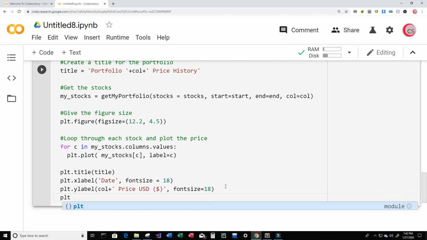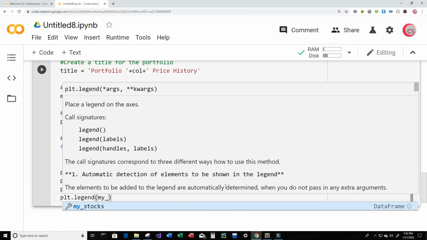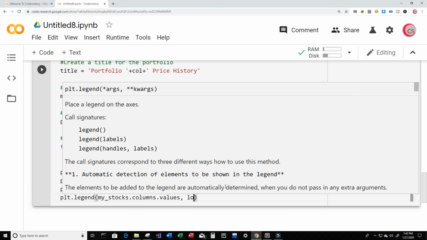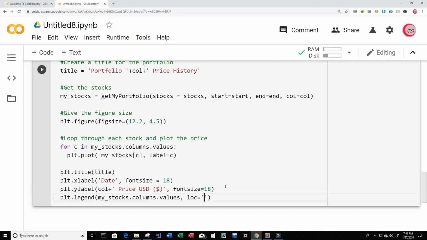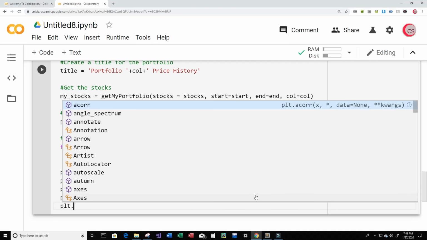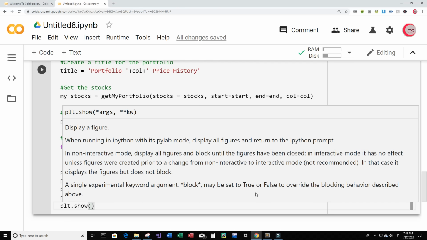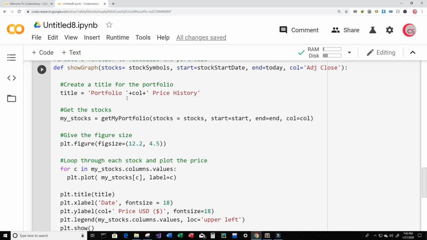Next, let's go ahead and add a legend to our plot or chart. So type plt.legend and input my_stocks.columns.values, and we need to put this in the upper left location. So type loc equals upper left, and then we want to show this chart or plot or graph. So plt.show. All right, so hopefully I didn't make any mistakes here. Let's go ahead and run this cell.